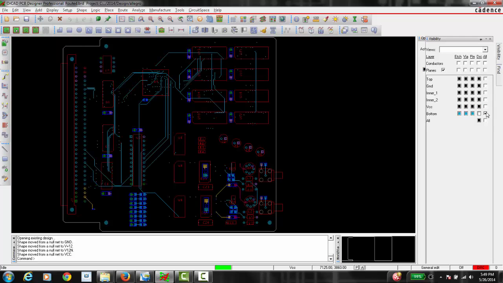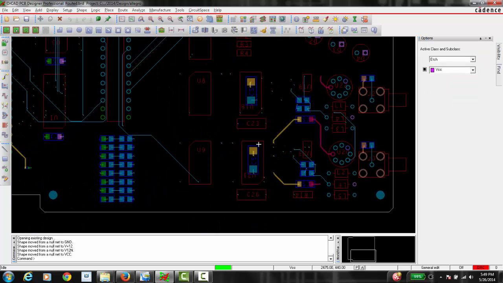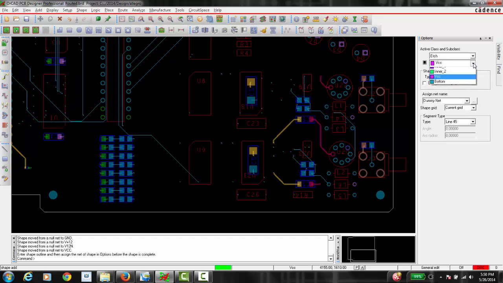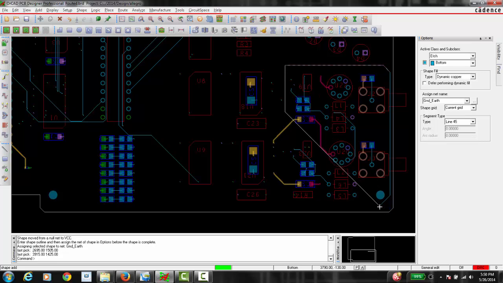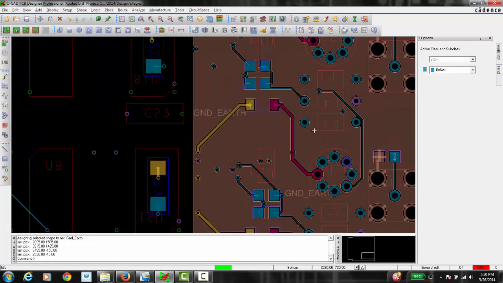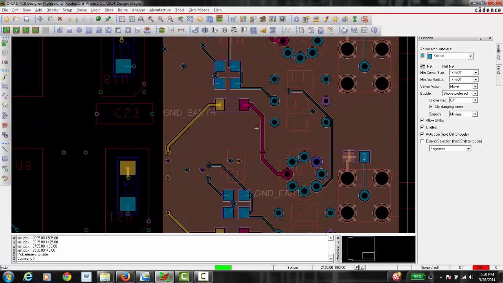Last, we will create a copper pour on the bottom layer for ground earth. Since ground earth is colored brown, it will be easy to see exactly where the copper pour should be. We'll select the bottom layer, the ground earth net, and then draw the polygonal shape. Adjustments to the etch inside the shape may be made without re-pouring the shape.